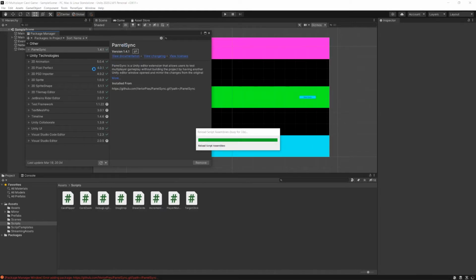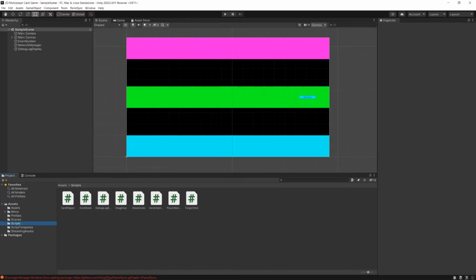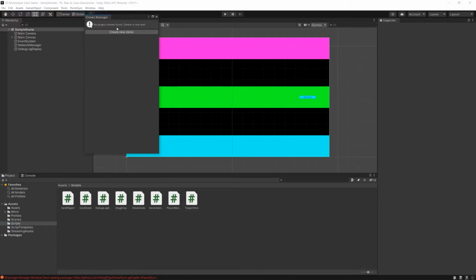And survey says, yeah. So now we see that it's added a ParrelSync menu up here at the top. We can close our package manager. And what we want to go to is the clones manager. And it says no project clones found. Create a new one. Thank you for the helpful advice. We'll just say create new clone.